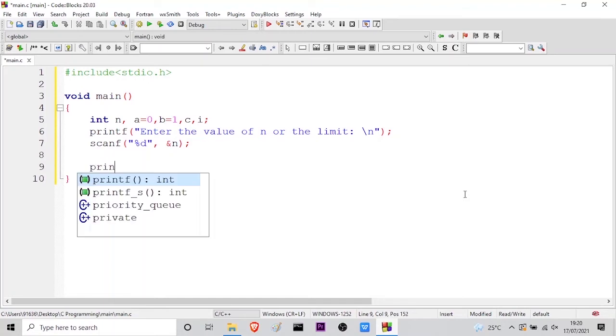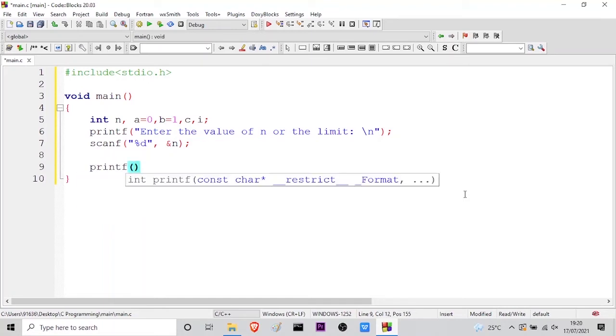Now let me print the series statement. So here I will be using: the Fibonacci series for %d elements is \n, and then for the %d I have to call my variable n.